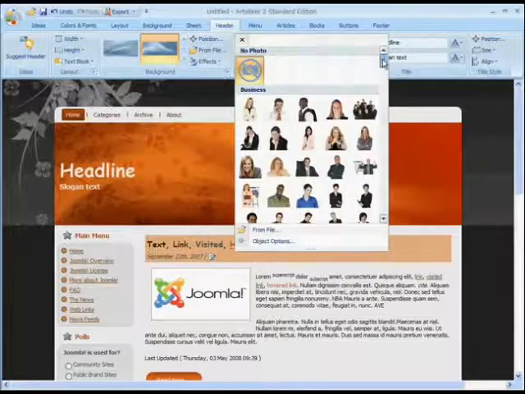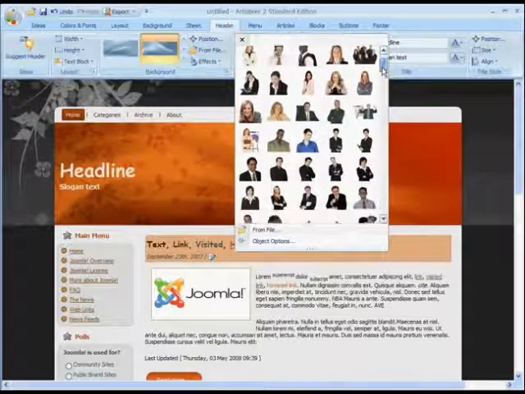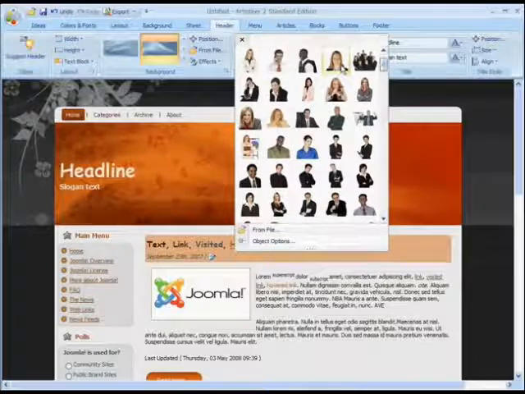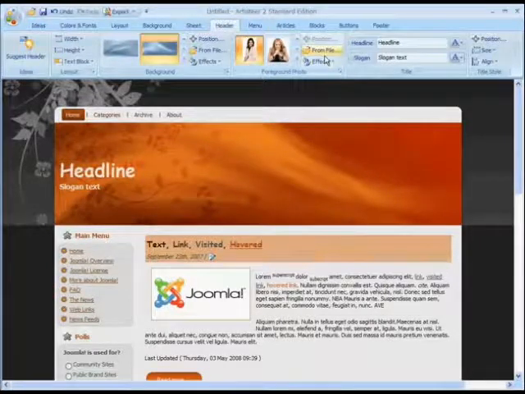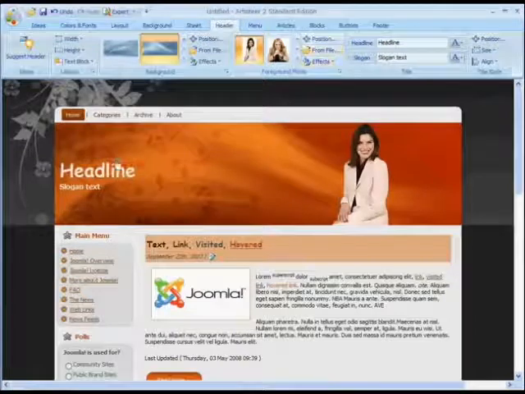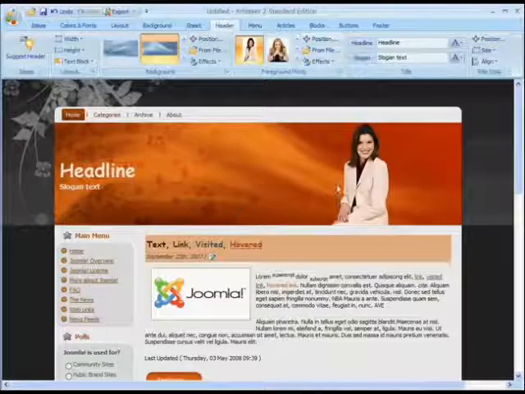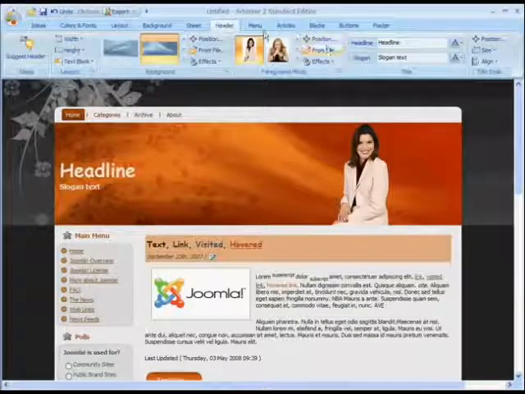Although we have a nice header area, let's add an image in there as well. We can also add one from File. Say if this was a young lady's website that sold flowers or whatever, we could have a picture of her up there.